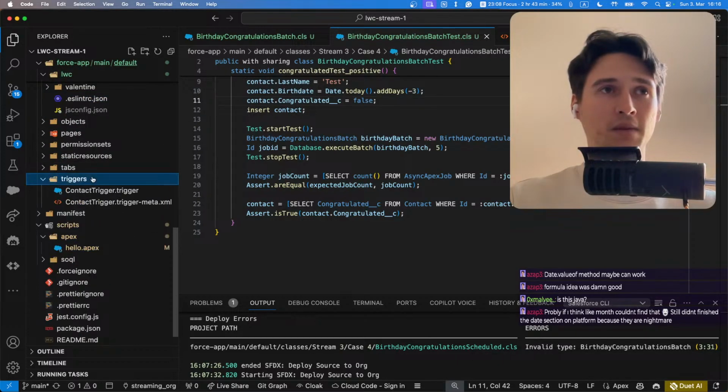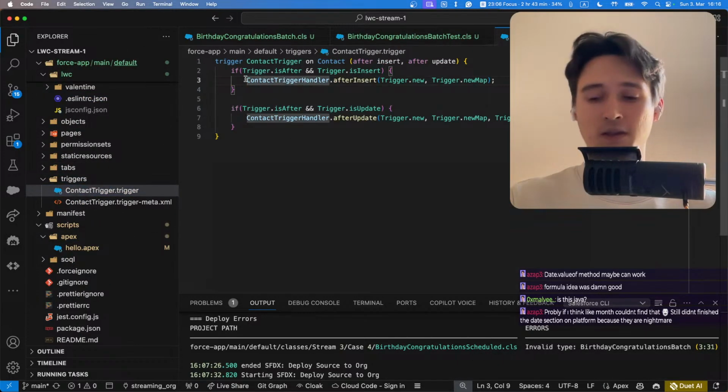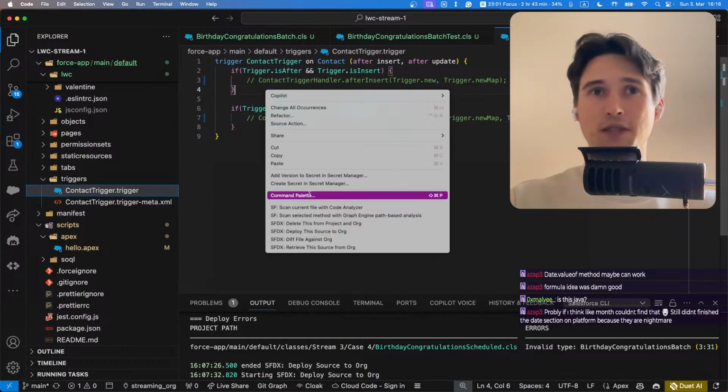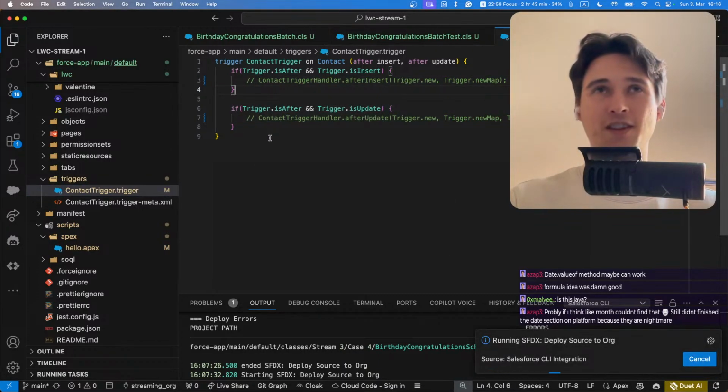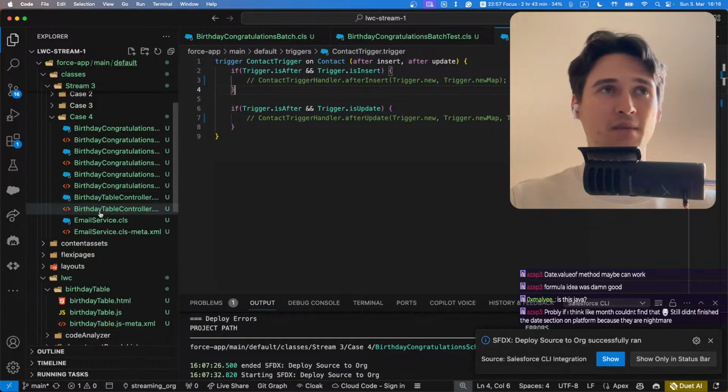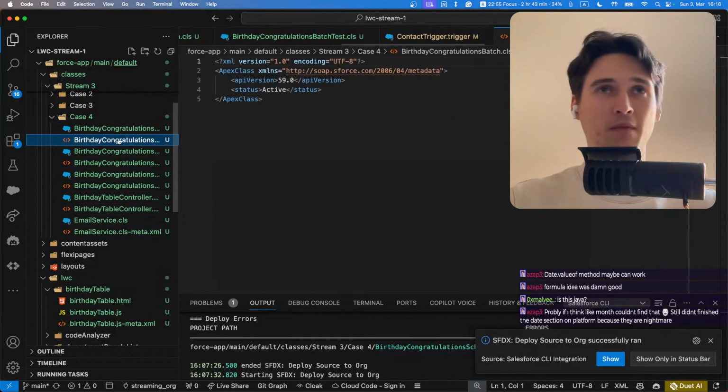I have triggers here. Let me disable this contact trigger. I don't want to have it. Right now it's not relevant for our case. It basically shows that we wrote the trigger a little bit incorrectly last time. But it's fine. Doesn't really matter for our situation right now.